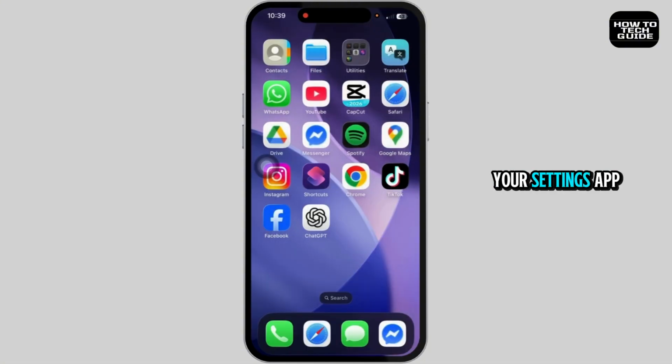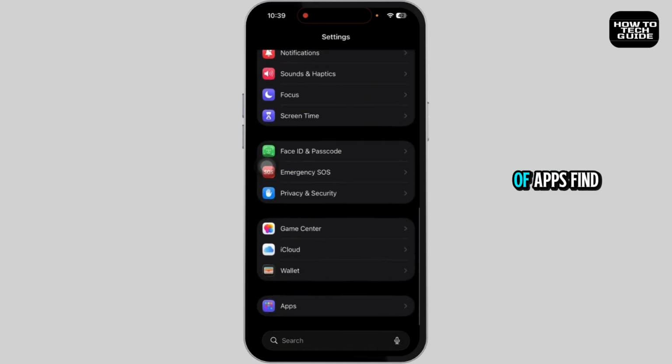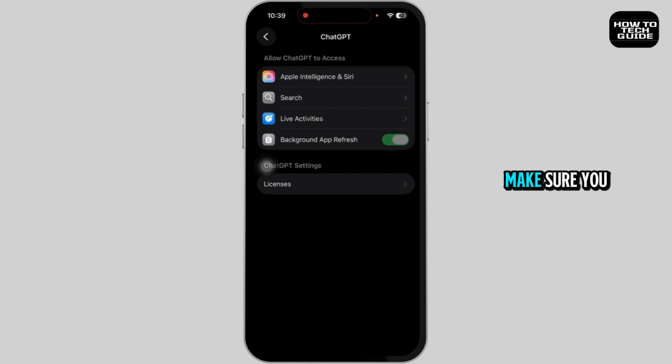Next up, launch your Settings app. Now scroll all the way down and head over to the option Apps. From the list of apps, find ChatGPT and launch it. Head over to the section Permission. Make sure you have allowed all the permissions for ChatGPT.